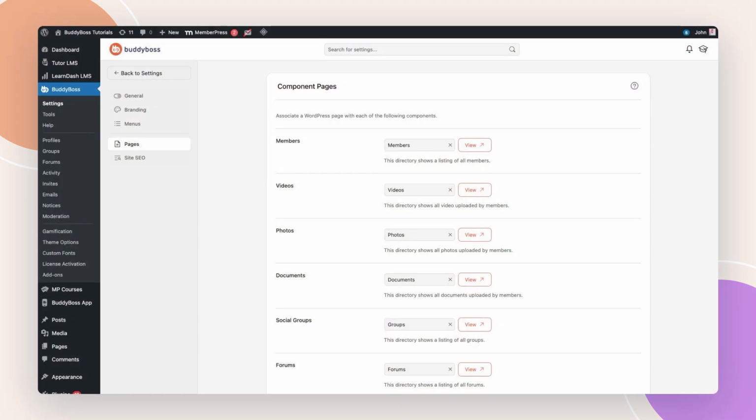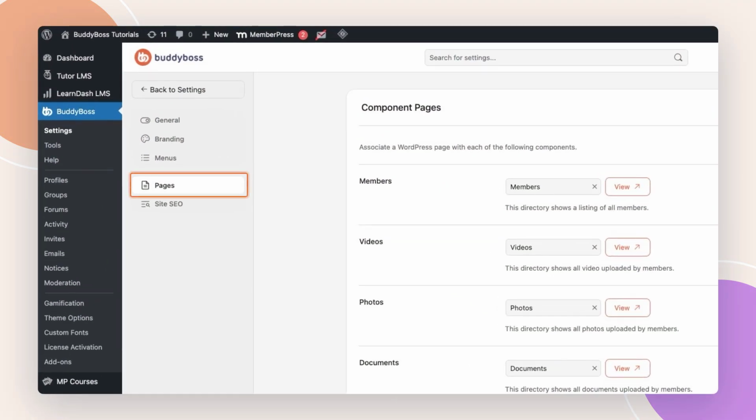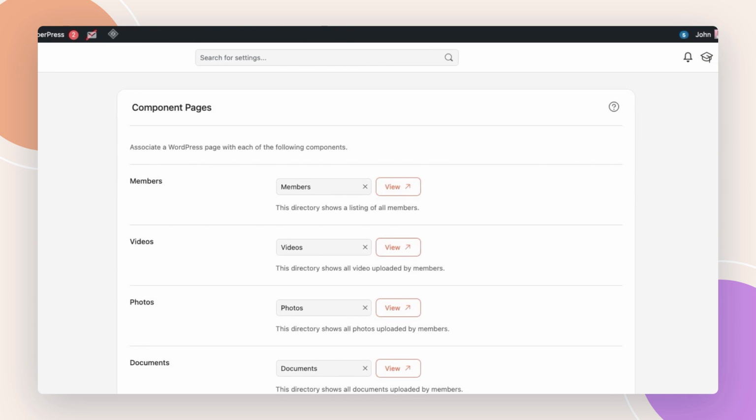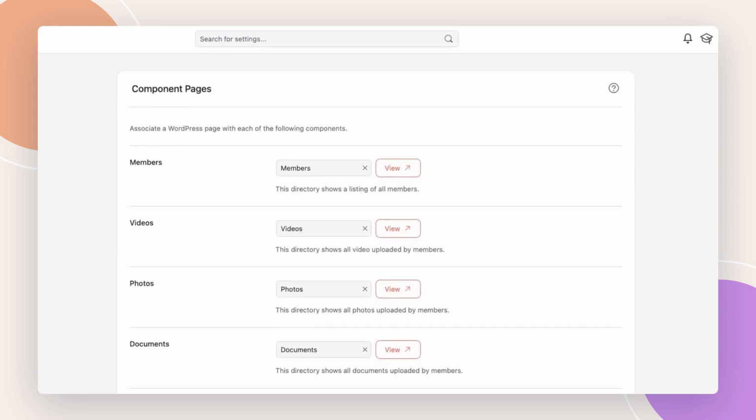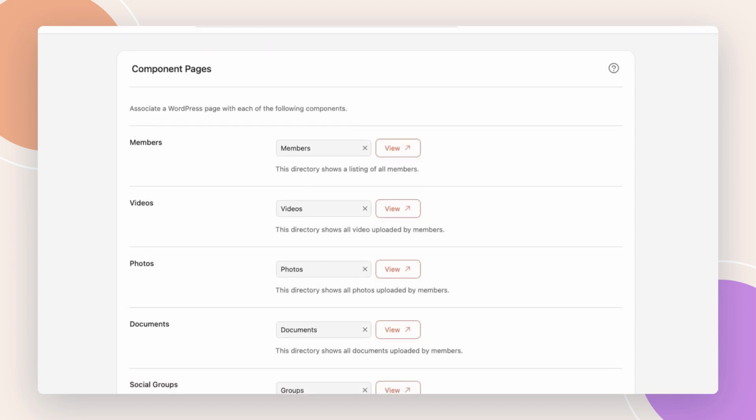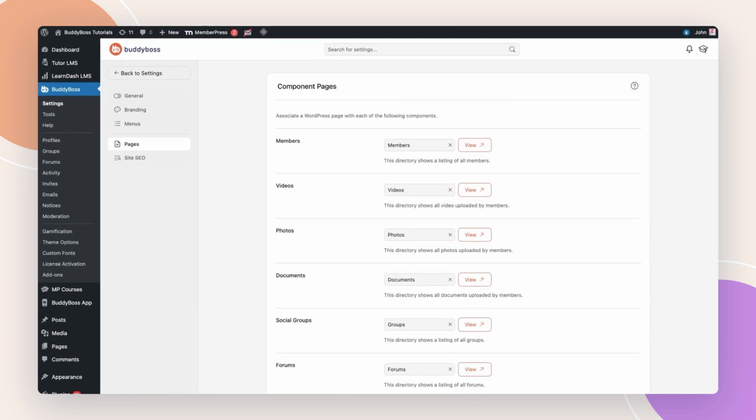In this video, we'll walk through how to configure the Pages tab under Appearance Settings. These settings let you assign WordPress pages to core BuddyBoss components and registration flows across your community. Let's get started. This tab is where you connect your WordPress pages to key community features.